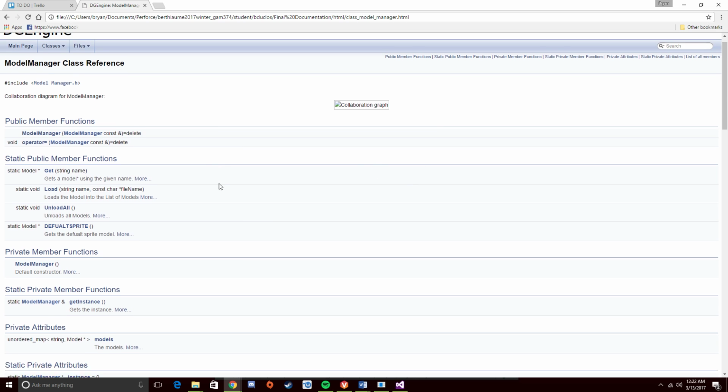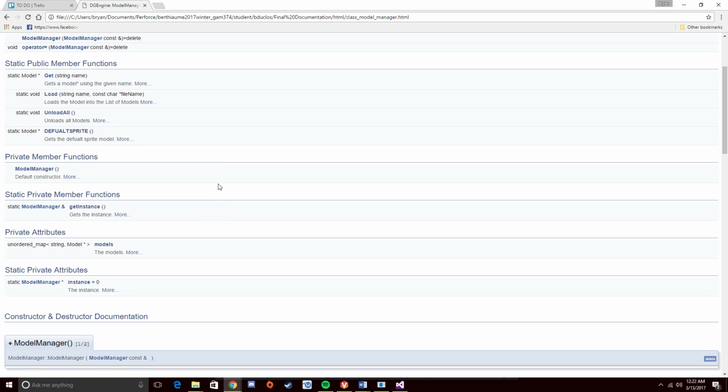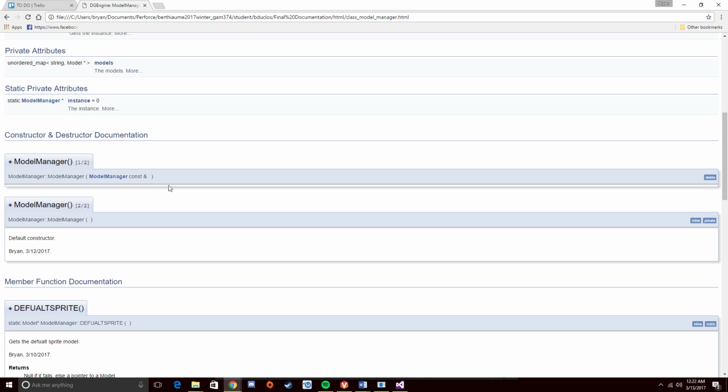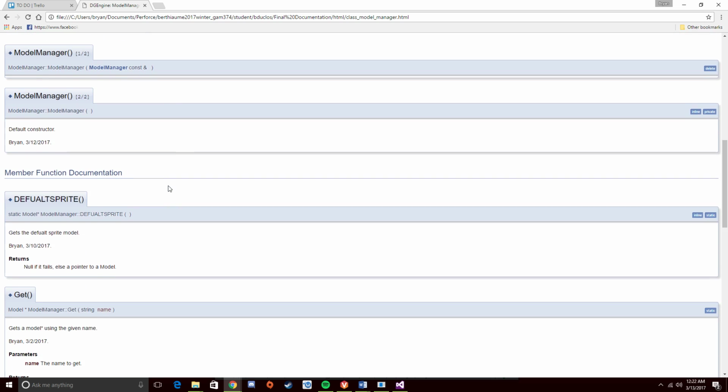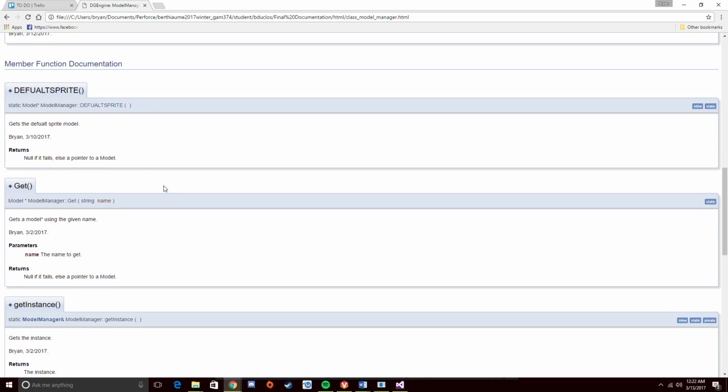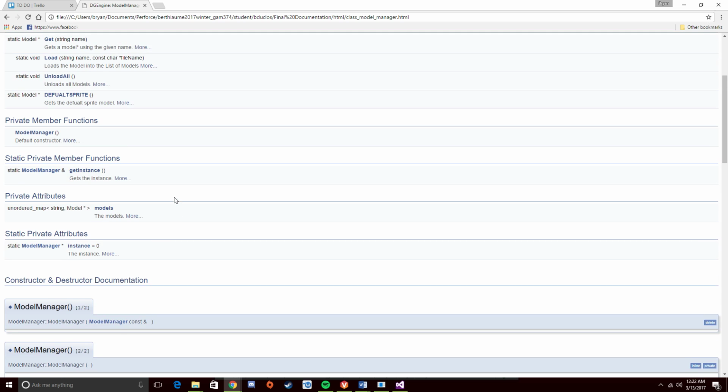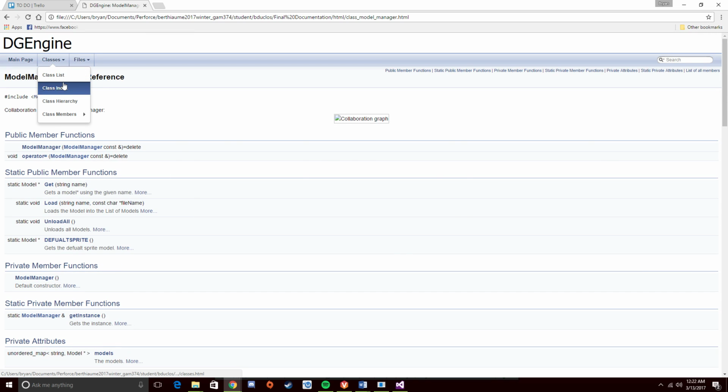Oh, yeah, Model Manager was hiding up in the corner. Model Manager is my favorite because it was the first one I made. Anyway, it's very simple documentation, but it works for what you need it to do. Nothing fancy.